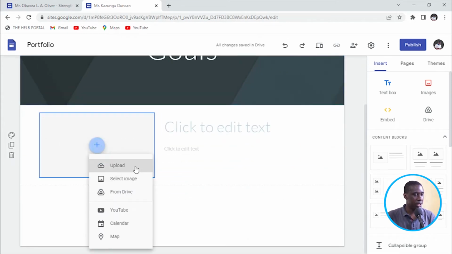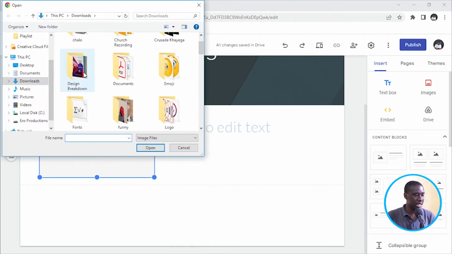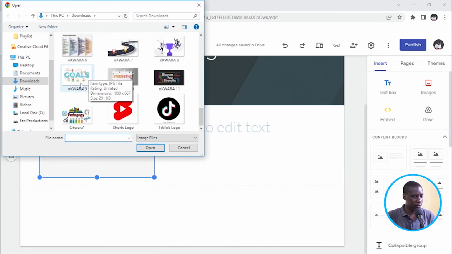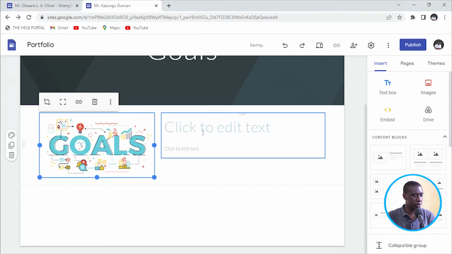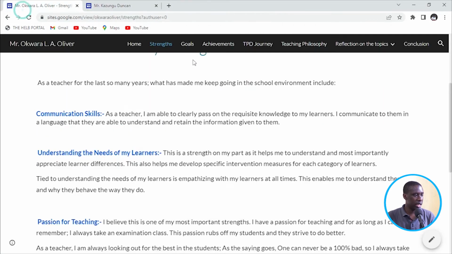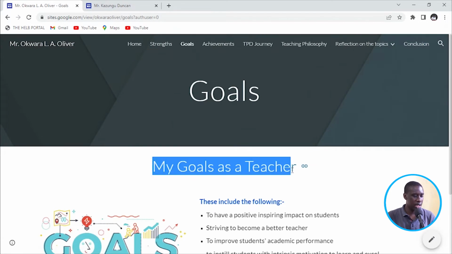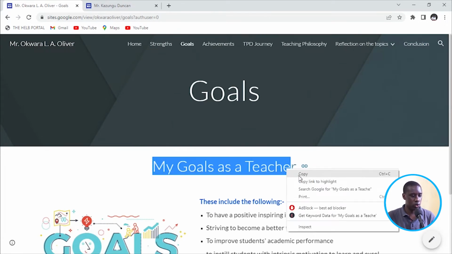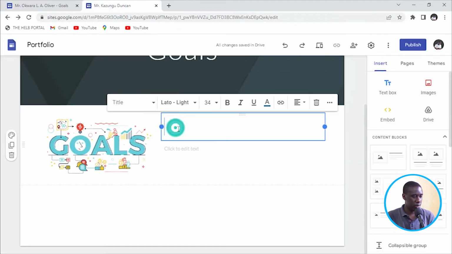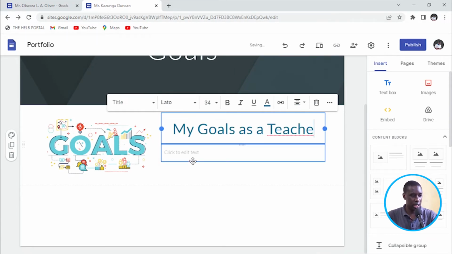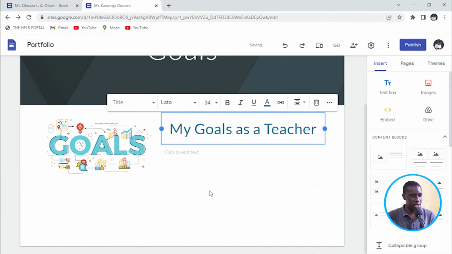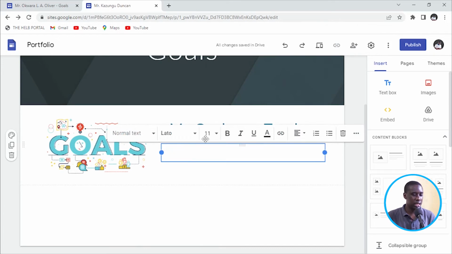Then I'll come in here and upload a picture. Then I think I had one for goals. This is for goals. I'll put in there. Then the text here will read, I think, my goals as a teacher or something. Yeah, my goals as a teacher. Please allow me to copy this and then come in here and paste. Ta-da! My goals as a teacher. Just like that. Click here to add text.